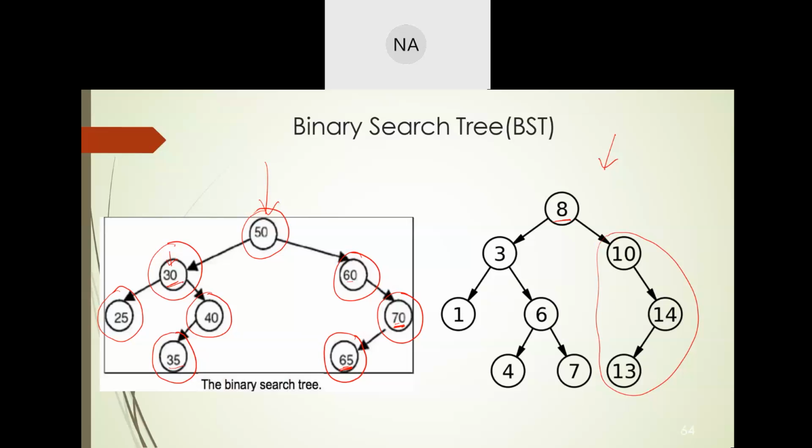So the root node is fine. Now you can check for the other nodes. Overall this tree looks fine. For 10, the right subtree is 14, 13, fine. For 14, the left subtree is 13. So this is also a binary search tree because all the nodes follow those two properties of the binary search tree.